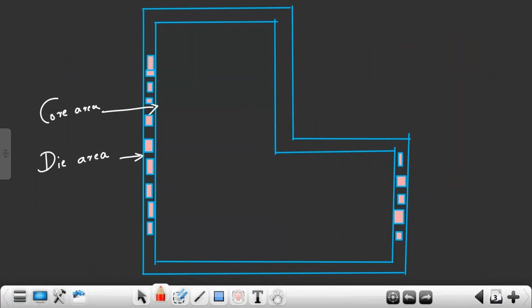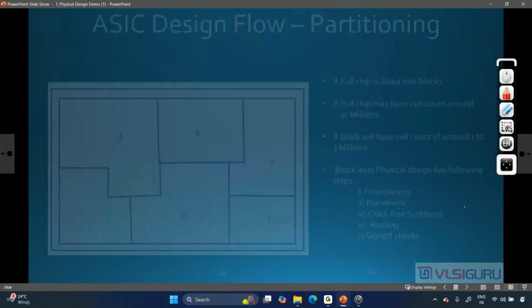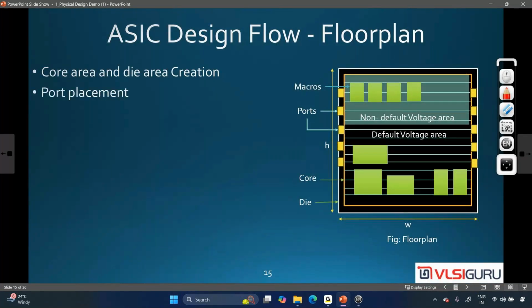What is the next step? We will discuss all those things: how to place the ports, what are the different commands to place the ports, and what are the different methods to place the ports.